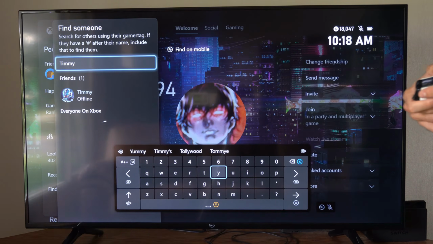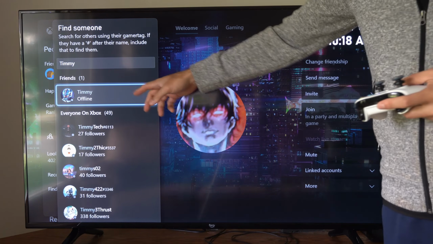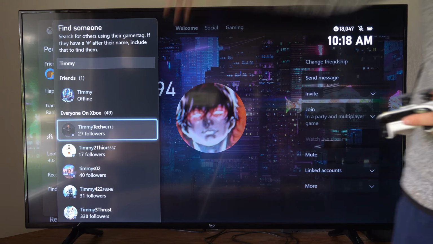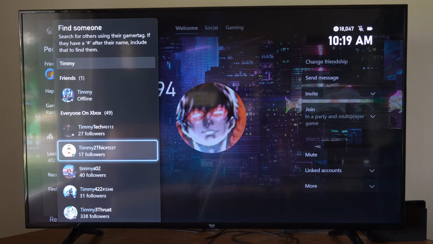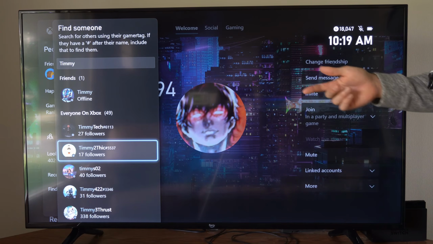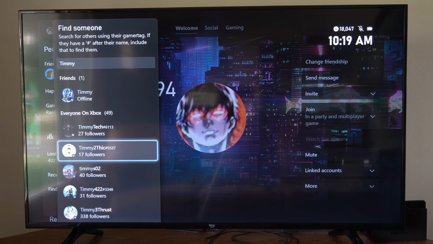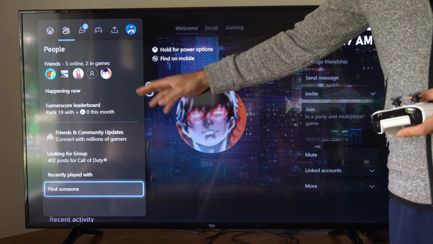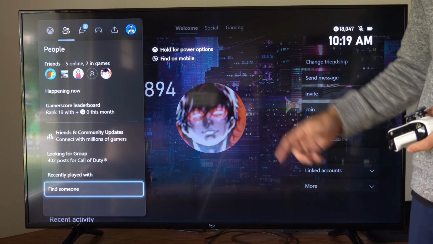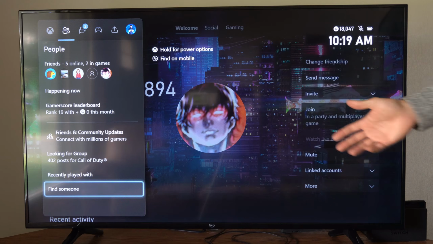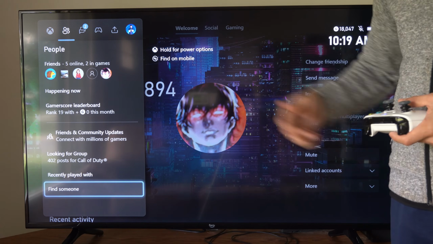So we have Timmy right here. I believe he's already one of my friends. Or we have Timmy Tech. You can add them as a friend. So when you send a friend request, you don't actually both have to accept it. So as soon as you hit add friend on the person's name, they'll be on your friends list only. And then they have the option to do that as well back to you. So they won't see you online until they add you as a friend back.